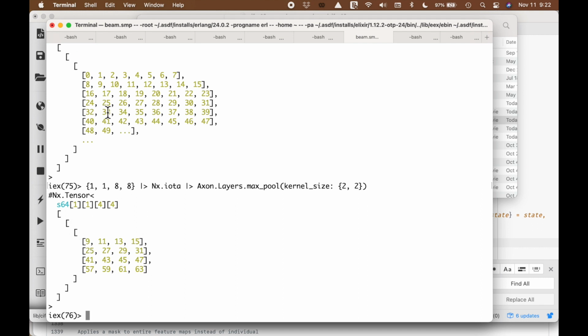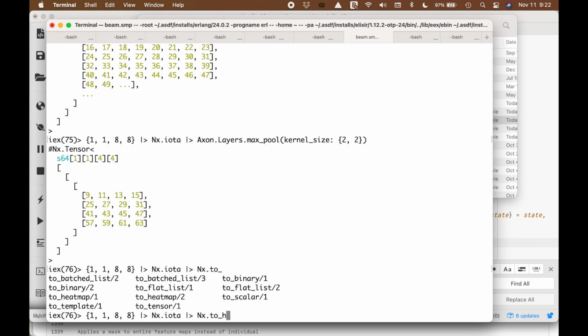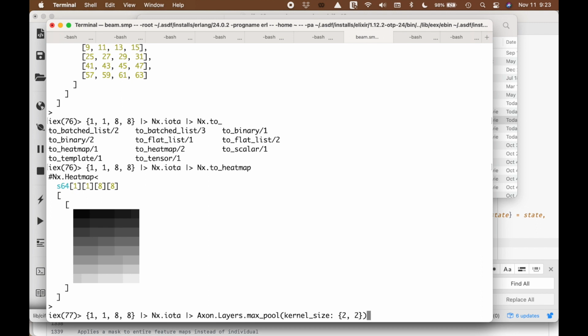Okay, look at this. So I get that 9, and then I get the 27, which is the lower right of this, or the 25, which is the lower right of this square, and then the 41, and then on and on and on. And let's see what these two things look like, if they look similar in heat maps. So I'm going to take this one, and I'm going to pass it to nx.to_heatmap. And I'm going to take this one now.